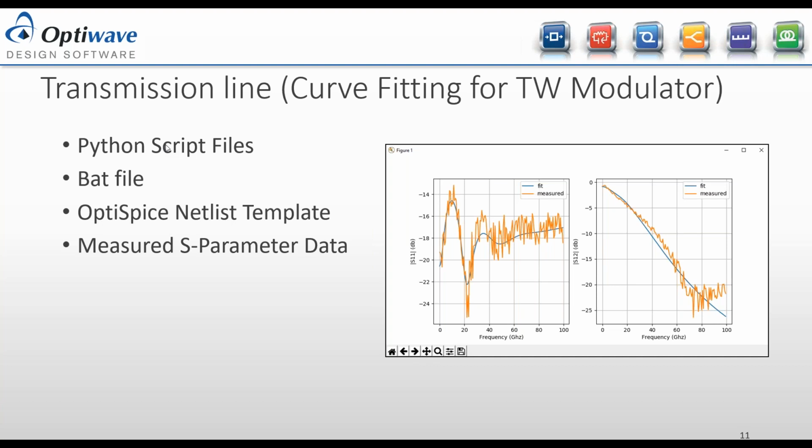Of course, we need our Python script file. We have a bat file that runs OptiSPICE from the command line. I have generated a netlist template where the Python script actually can go and change the parameters in the netlist. And of course, we have our measured S parameter data. And this shows just the basic fit I did for the measured S parameter data.